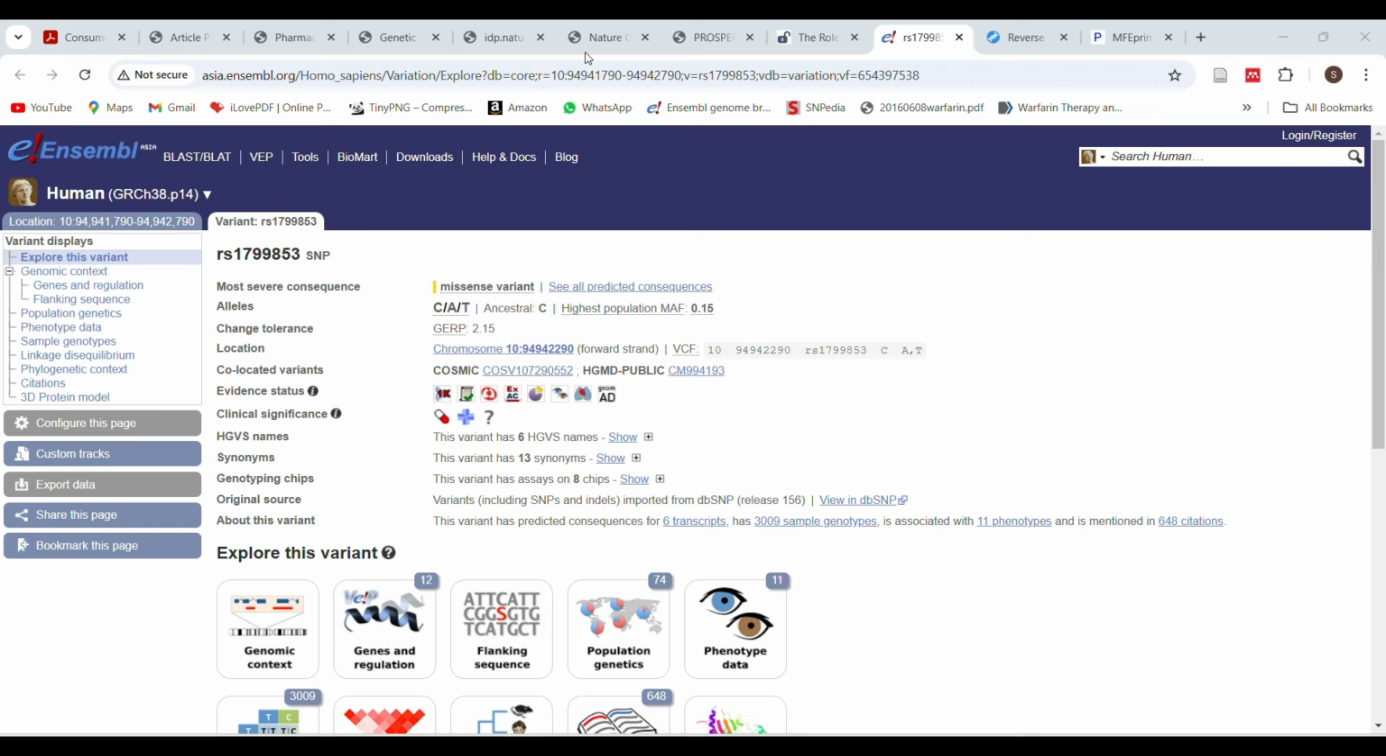So in the last video we have seen how to design the TETRA-ARMS PCR primer using the different softwares, right? So today we'll be seeing how to check whether they are specific or not, otherwise we'll be getting too many bands when we do the PCR and the gel electrophoresis, right? So if you remember, this is the RSID or the variant that we have used in the last video, so we'll be using the same RSID again to check the specificity, right?